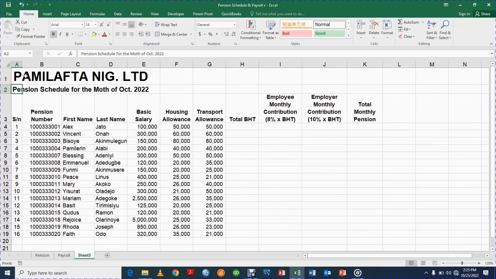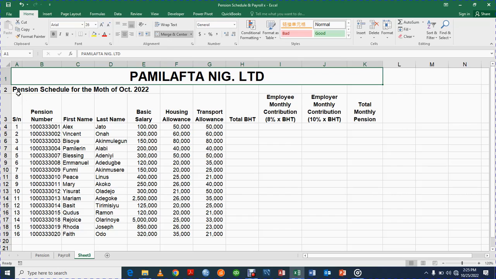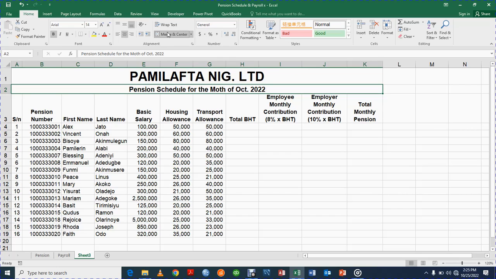Yeah, it's looking nice. Now what I will do is that I want this Pamela After to be at the center. So what you do is that you highlight your cell. When you highlight it, you come to merge and center, you centralize it. So the same way, you highlight this, left click and drag, highlight the cell, and merge and center.